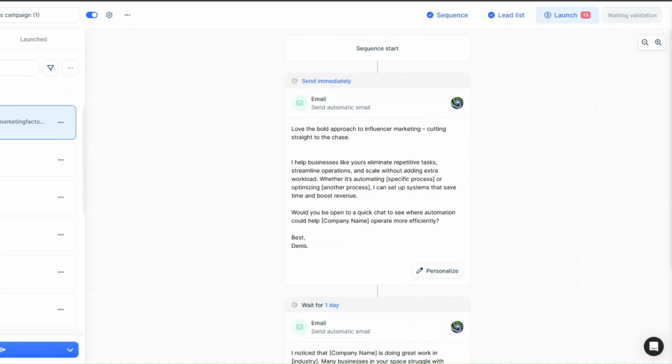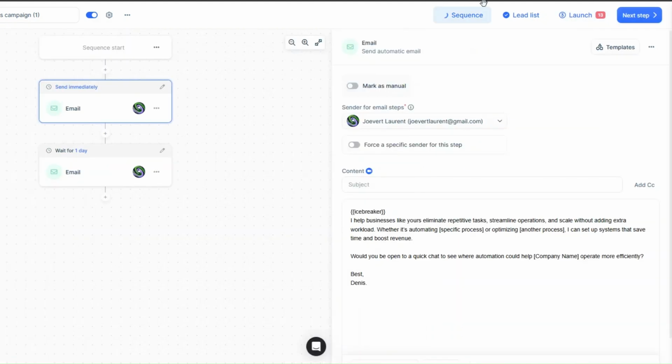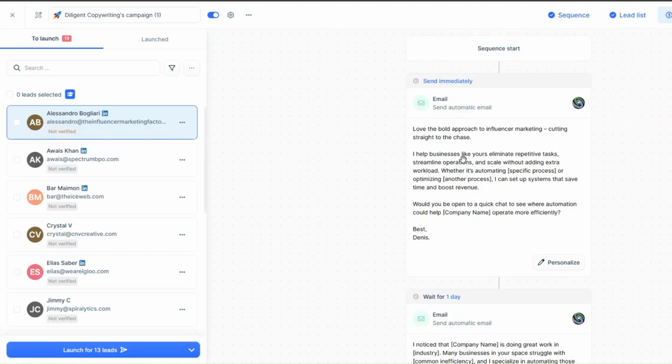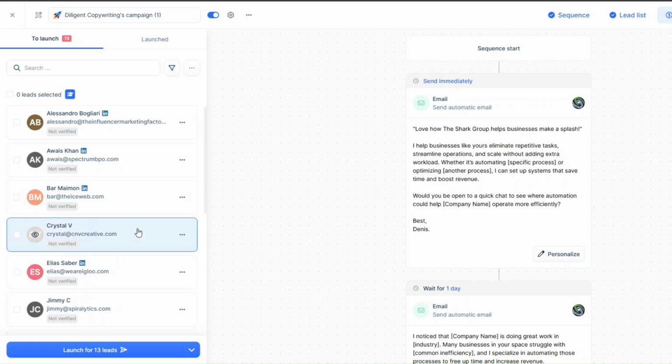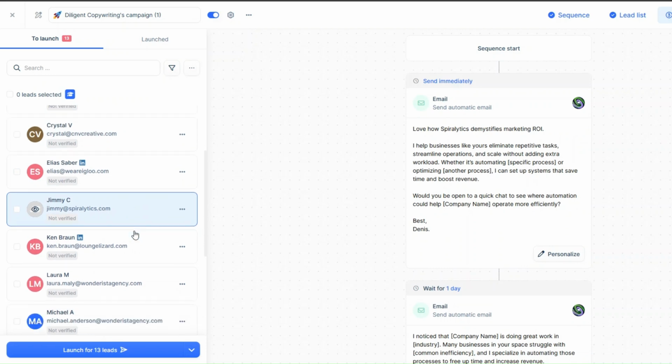You can remove this space, so I'll click on sequence, remove this space over here and then go back to launch. You can see now it's a well formatted email. So here you can see our first line that we generated using our workflow. We added it to our campaign here on Lemlist. You can see we generated first lines for each of our leads over here.